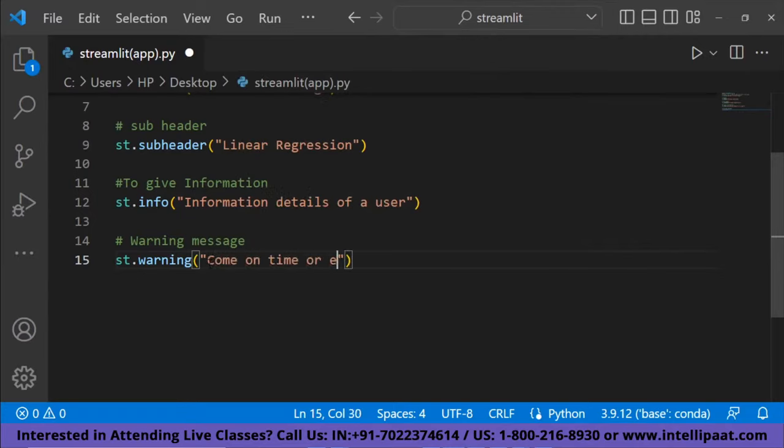So I'll write here st.radio, and inside this I'll just write here "pick your gender". Now in gender, I'll just create a simple list, and in the list I will write male, and female, and let me create another element, other, right? So on execution you can see that I am getting a radio button showing the option pick your gender: male, female, other.